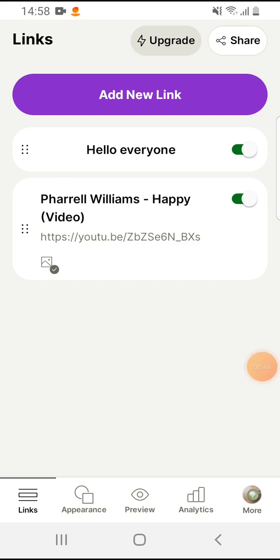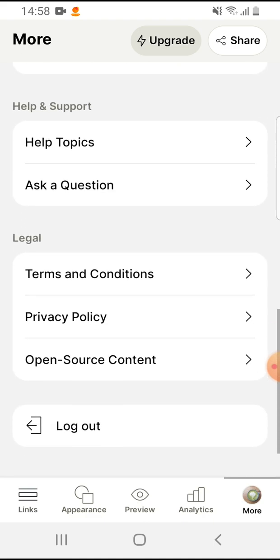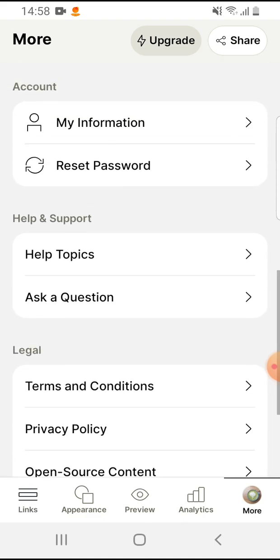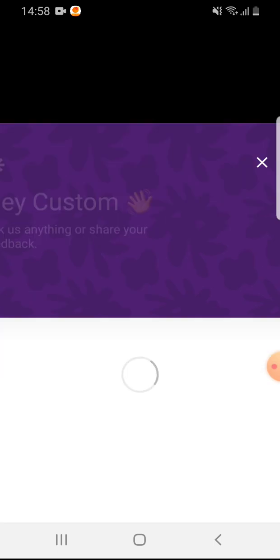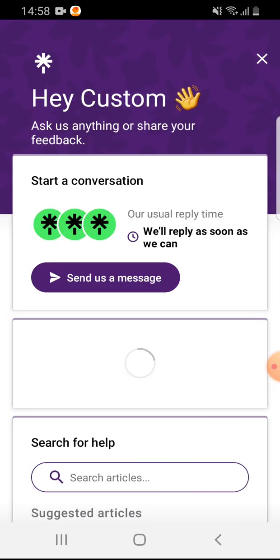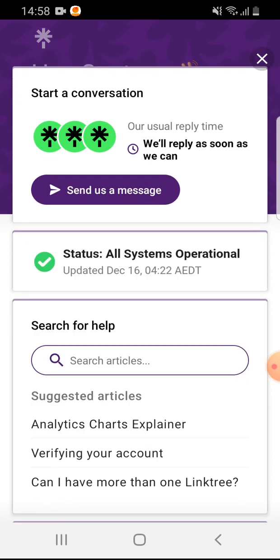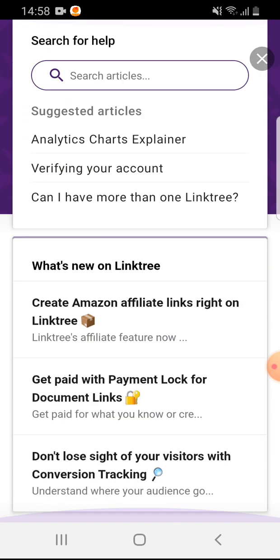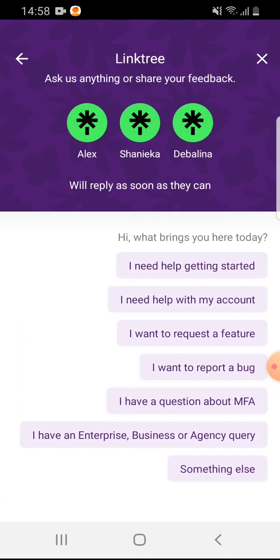Then tap on More on the bottom right corner, and you have to scroll down. Here at the Help and Support, tap on Ask a Question. And here you can search for articles, for example, or you can send them directly a message.